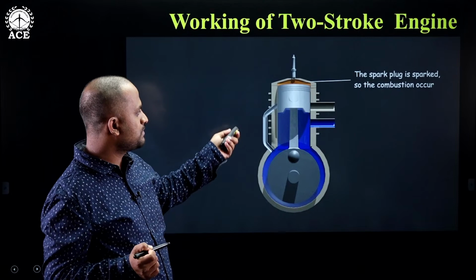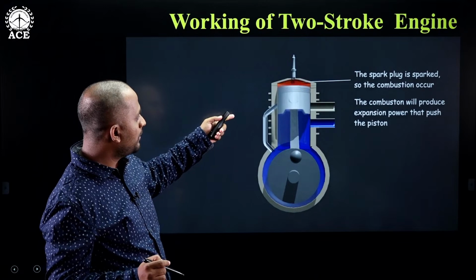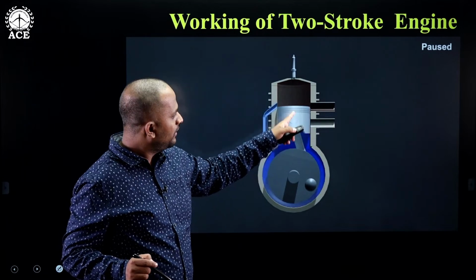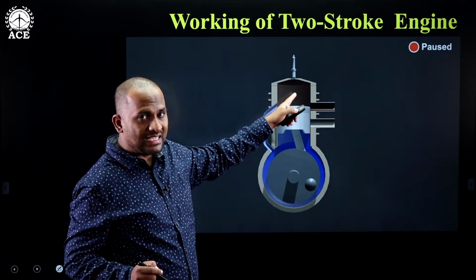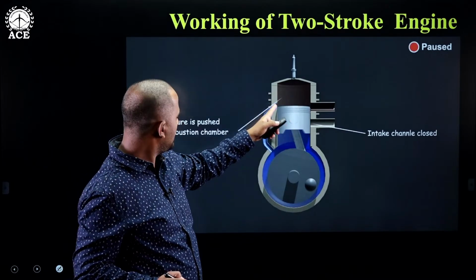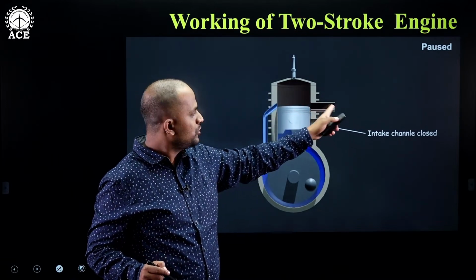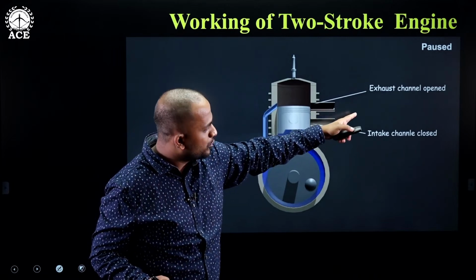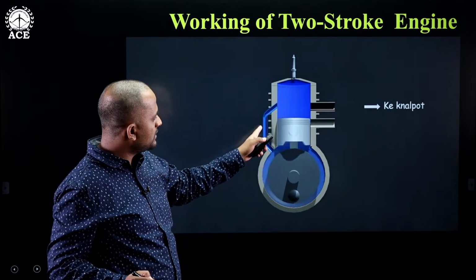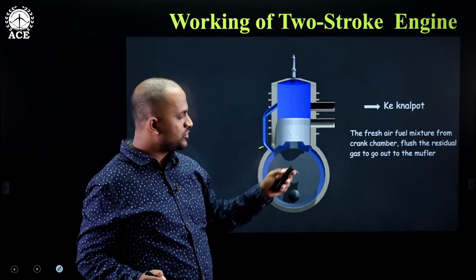The spark is created with the help of a spark plug, which initiates the combustion process, and then combustion is done. And when the piston moves downwards, first it will close the intake port, then the exhaust gases that are released go outside the engine through the exhaust port, right? The exhaust port is open, through which the exhaust gases will leave the cylinder, and from the other side the air fuel mixture from the crankcase will be transferred to the combustion chamber.